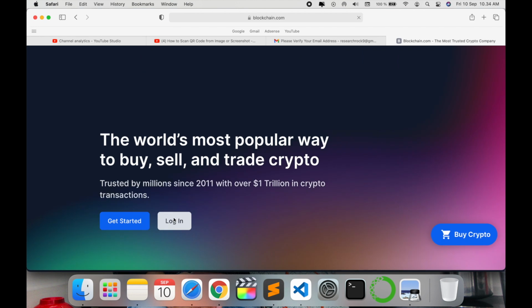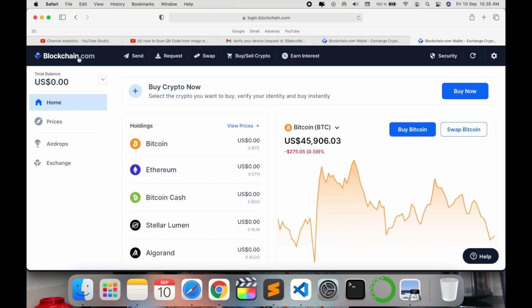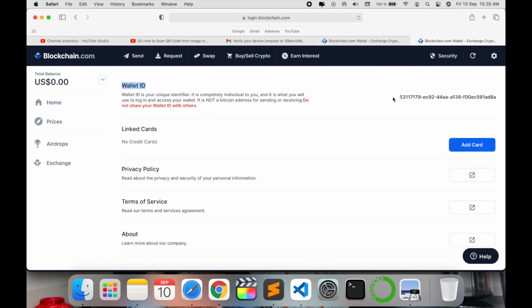Now here I get Start and Login because I verified the email address. So my wallet email ID is researchrock.com. Continue. Here this is blockchain.com. My wallet is created here. General information is here. Wallet ID. This one is my wallet ID.